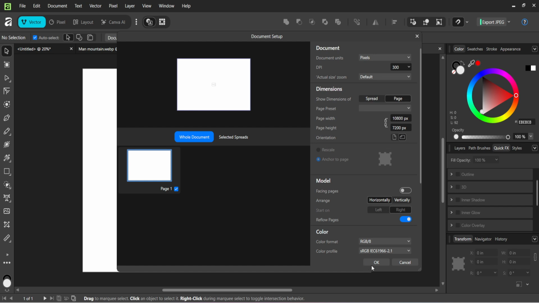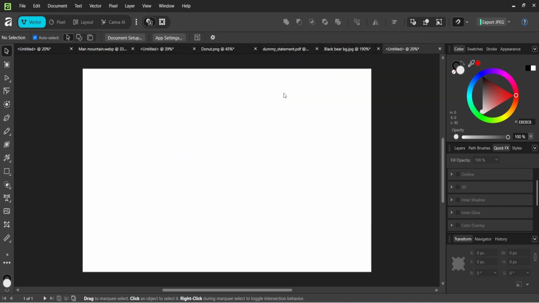A quick tip as you work: stick with one unit per project to avoid confusion. If you're collaborating, agree on the unit early so measurements and notes are interpreted the same way by everyone. Also, be mindful when entering numbers after the change. The software now interprets your values in the new unit, so a width of 100 could mean 100 pixels, 100 millimeters, or 100 points, depending on what you selected.